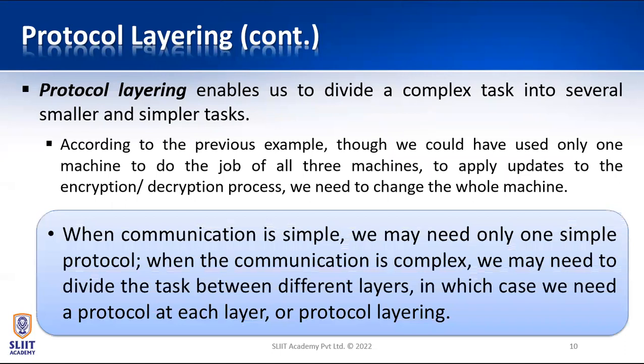So when communication is simple, we may need only one simple protocol. When communication is complex, we may need to divide the task between different layers. In that case, we need a protocol at each layer, or protocol layer. So still we need to identify what this protocol problem is. When you make the communication process more and more complex, you need separate rules to handle all these things.